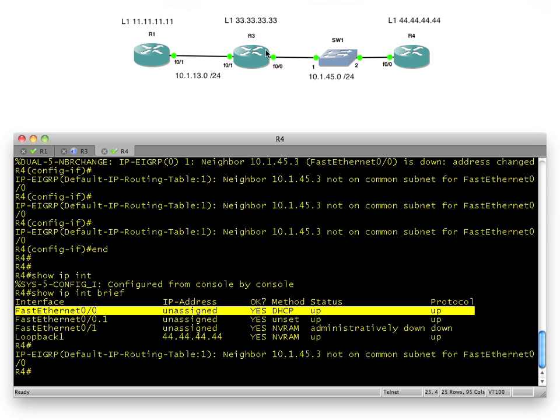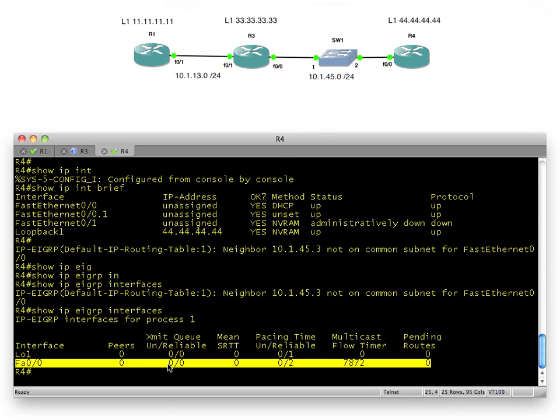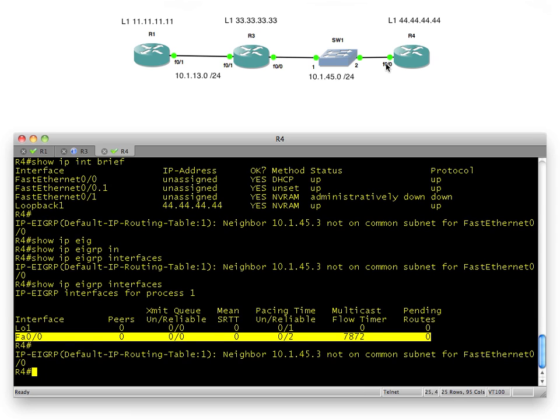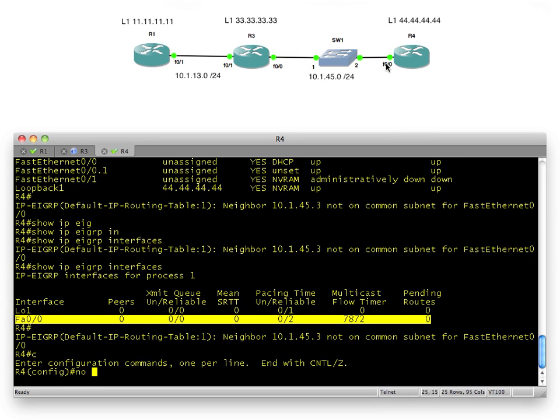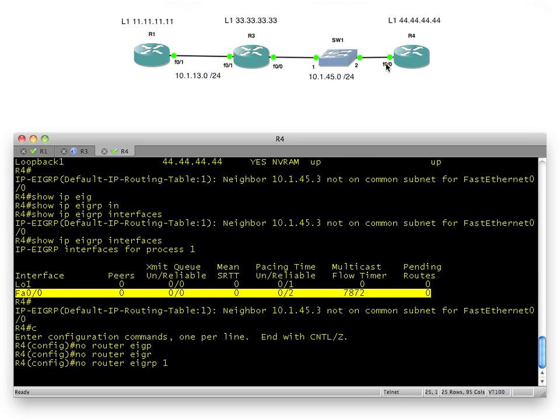What's happening is R3 is sending these hello messages, and because R4 is running EIGRP on this interface, which is really weird, show IP EIGRP interface. Because it's running EIGRP on this interface, but it doesn't have an IP address, which is super weird, it's hearing the hellos from R3, and because R4 doesn't have an IP address, it's saying, wow, that's not the same subnet. Yeah. A network is not the same as zero network, which is super weird. So I'm going to turn that off for a second. No router EIGRP 1.